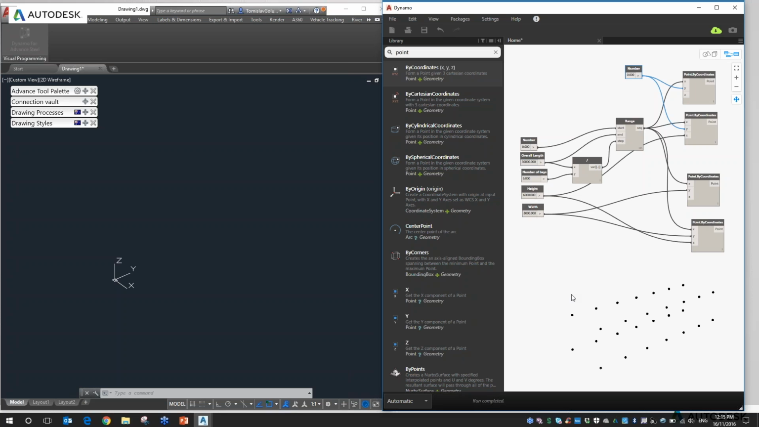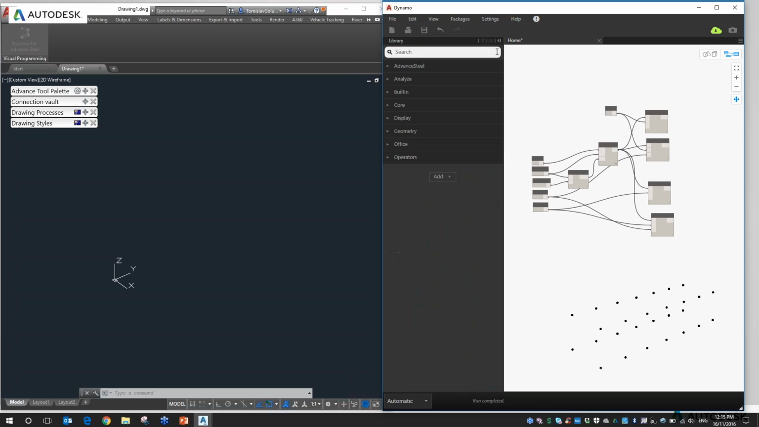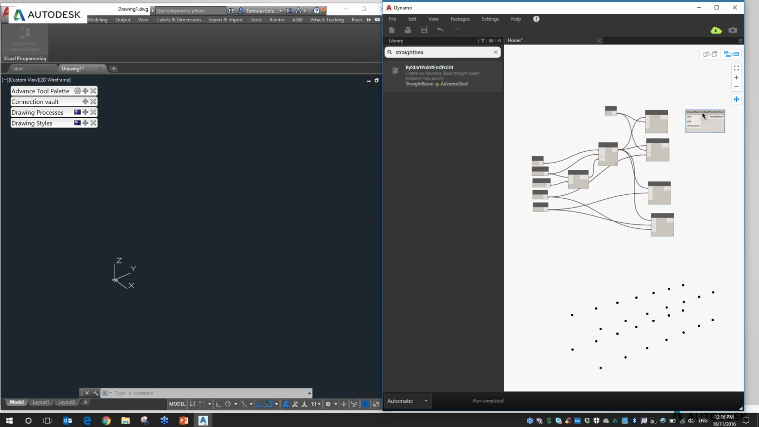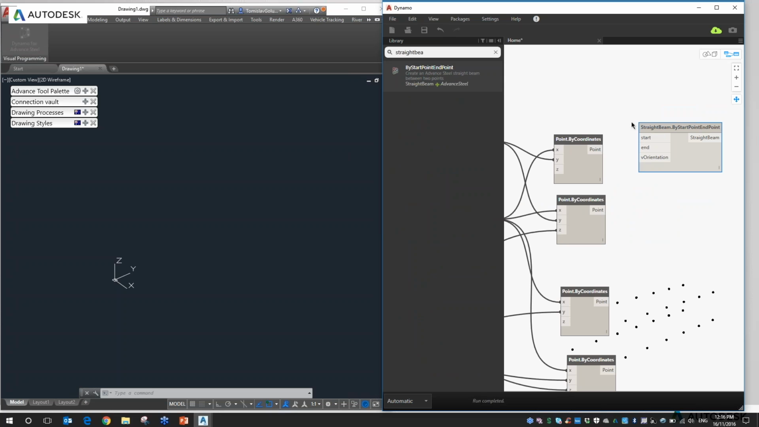Now from an Advanced Steel side, if I close off the search function, when you launch Dynamo for Advanced Steel within Advanced Steel, you get the beams, plates, and even tags that you can do for Advanced Steel entities. So I'm just going to look up straight beam. This is straight beam by start point and end point. So this is looking up an Advanced Steel beam.